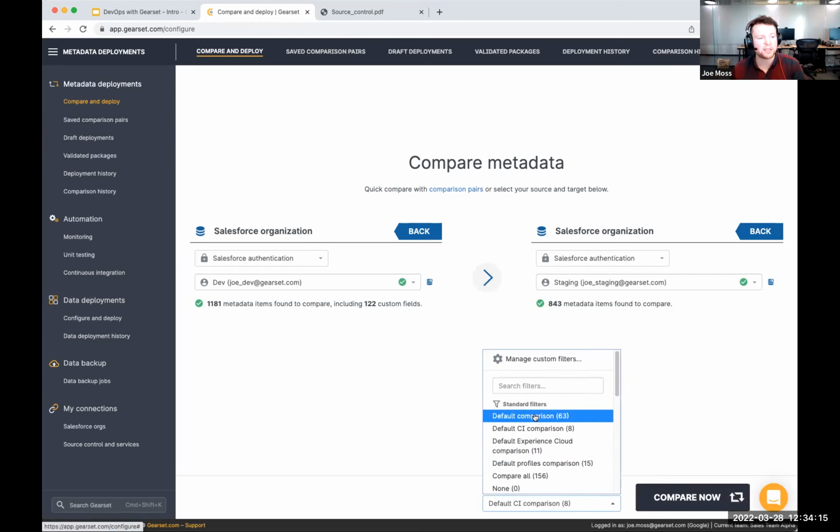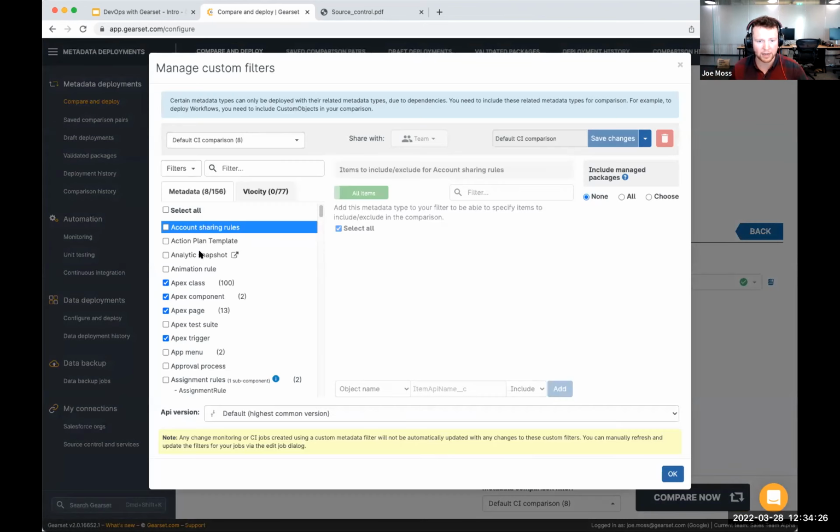So the default comparison is 63 of the most common metadata types you're likely to be using in day-to-day work. But of course, you know what work you're doing better than we will. So we're able to manage the custom filters, come in here and build quite a granular filter to pull down exactly the information that you're interested in seeing.